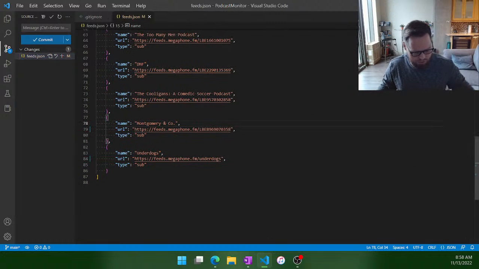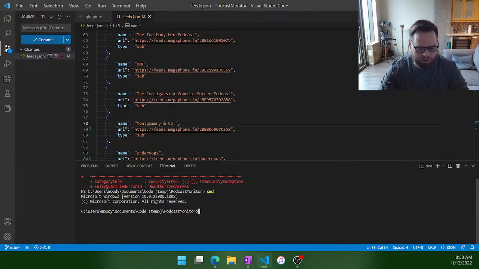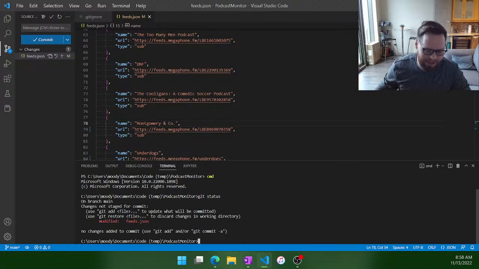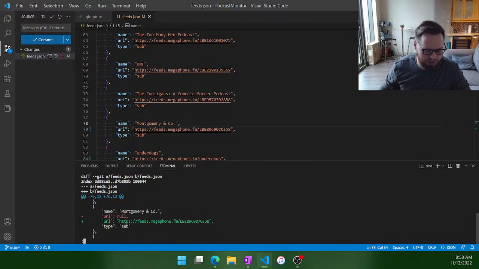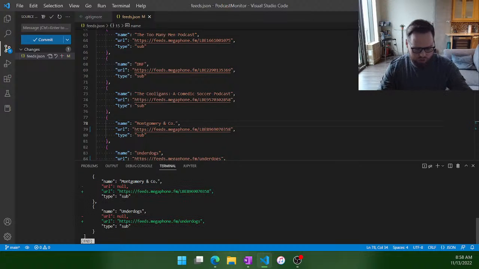The other way you can do it is using the command line. If I open up the command line here, I'm going to switch over to CMD instead of PowerShell. And if I type git status, it's going to show me the file that's edited. So it shows me that I modified this. And then if I type git diff, it'll show me what changes I made. Similar to the other, it shows me here that I edited these two.